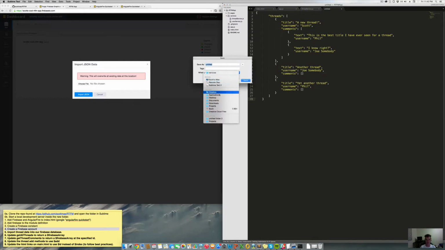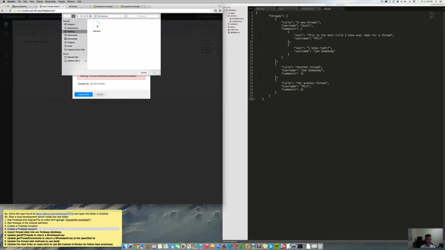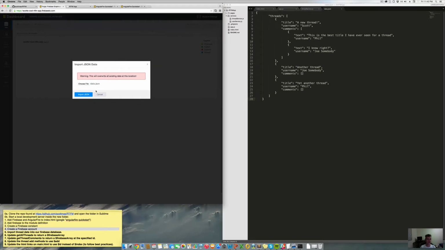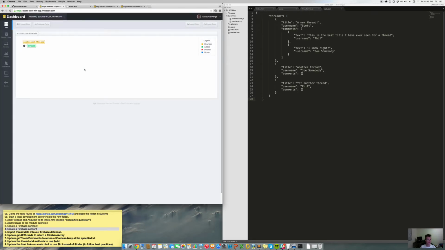Let's save it to the desktop. Let's just call it data.json. I just replaced it. Now we can choose that file, data.json, and import it into our database. And here we go. So now we actually have stuff. You can see you can just navigate the little JSON object. It's pretty simple. So, done that.